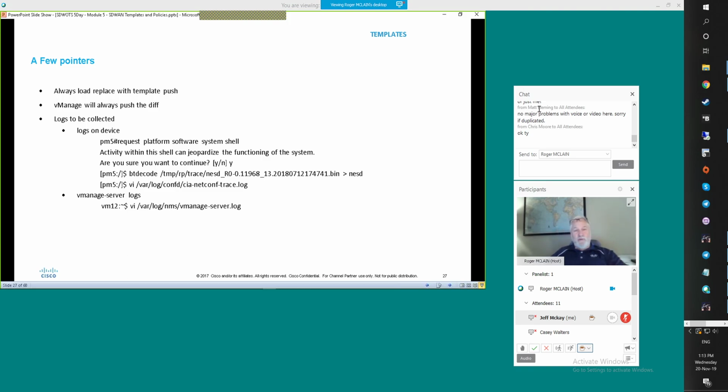Always load replace when you're pushing a template. That way, again, that's kind of the rollback feature we were talking about before. vManage only pushes the difference. Right? So you've got a device template that is attached to a router right now, or you've attached a device template to a router, and then later on you went in and made modifications to that device template. And when you say attach the router to that template, vManage only pushes the differences or the changes that were made to that template instead of the entire device template.